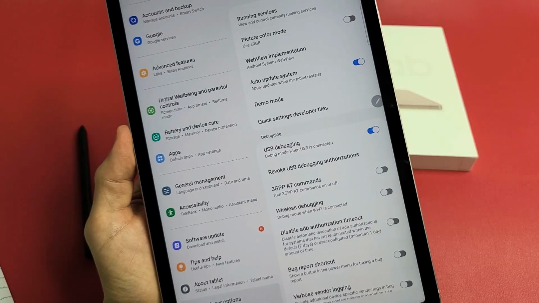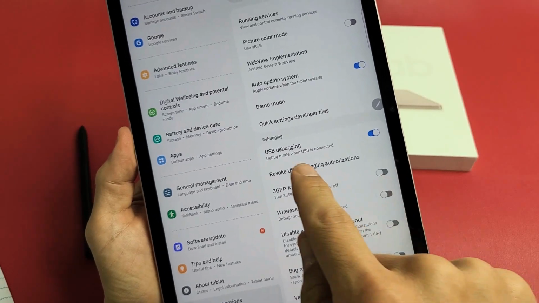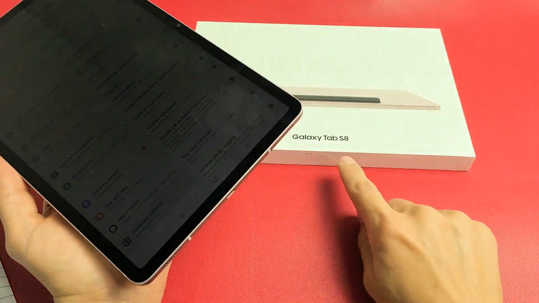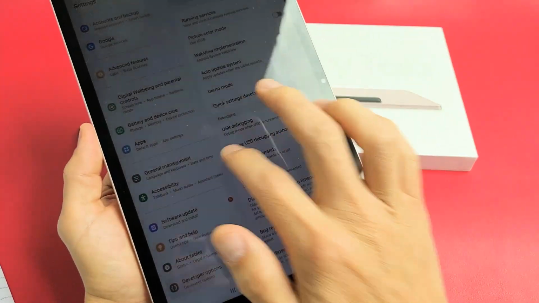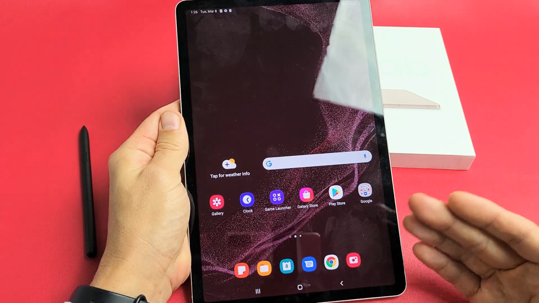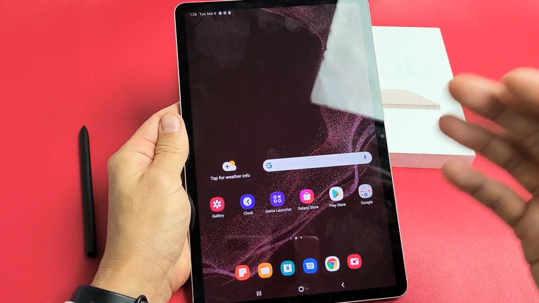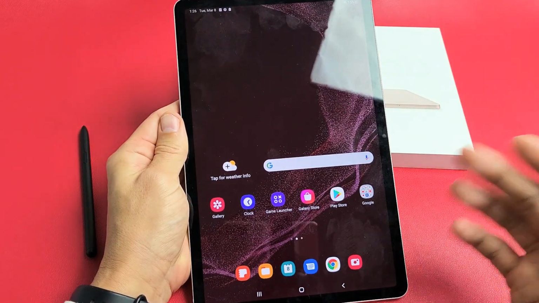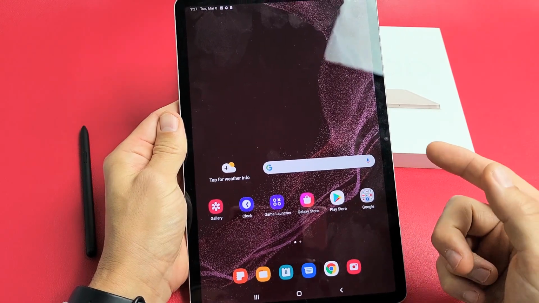I'm going to show you how to enable developer options as well as USB debugging on your Samsung Galaxy Tab S8, S8 Plus, or the S8 Ultra. So first thing we got to do is enable developer options, and then we can go ahead and turn on USB debugging. Okay, so let's go ahead and enable developer options first.